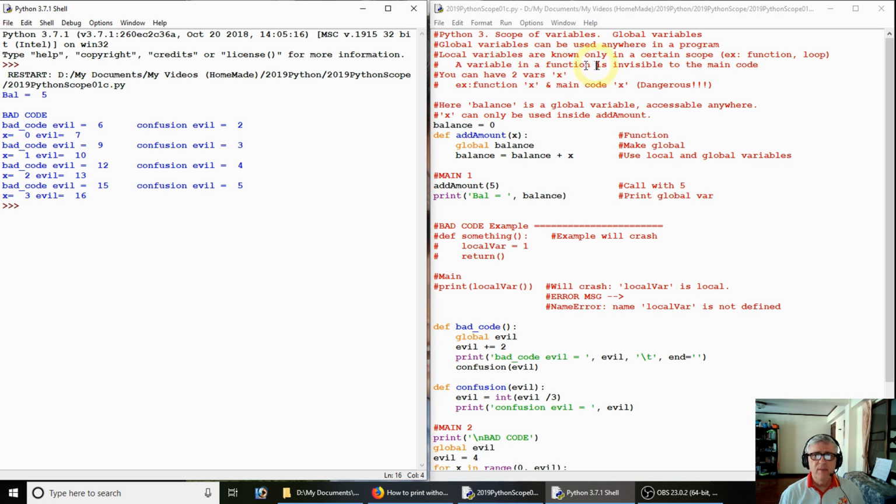So a variable in a function is invisible to the main code. Unless you use the global statement, a variable inside of a function is a new variable. You say, but it's the same name. Doesn't matter, it's a different variable. So you can have two variables x, as I said earlier: you can have function x and you can have main code x. And I will repeat over and over, this is really dangerous. You can create some really nasty code, and I'll show you an example that I made that's really nasty code. I wrote it and I still have trouble understanding what it's doing.